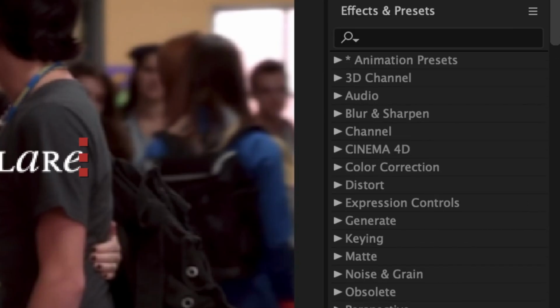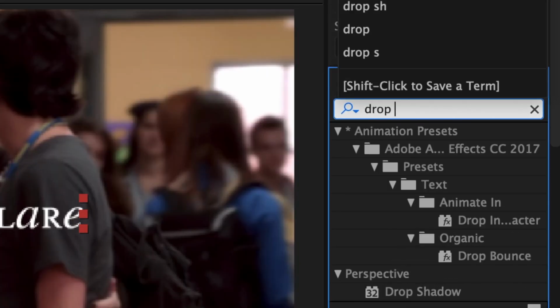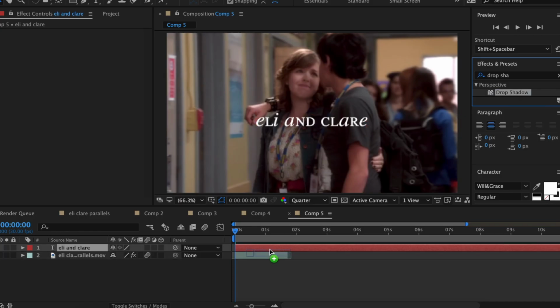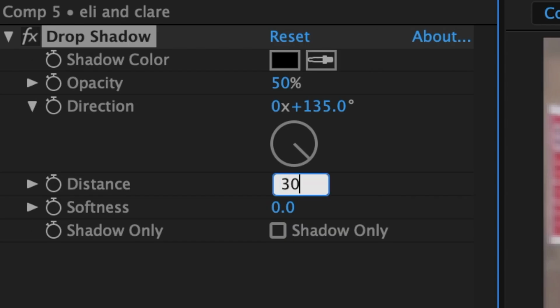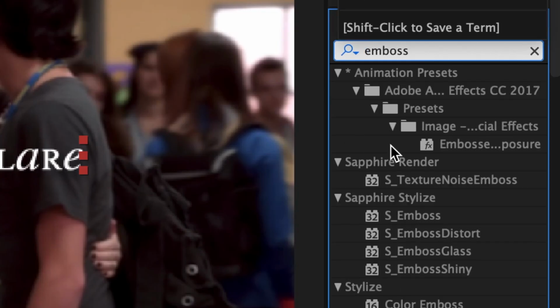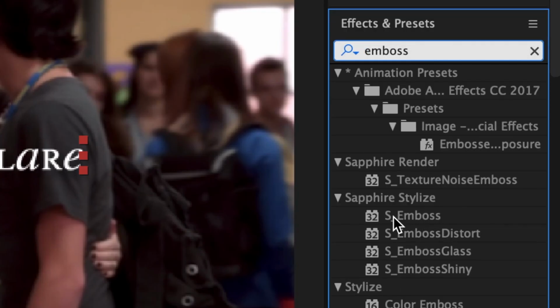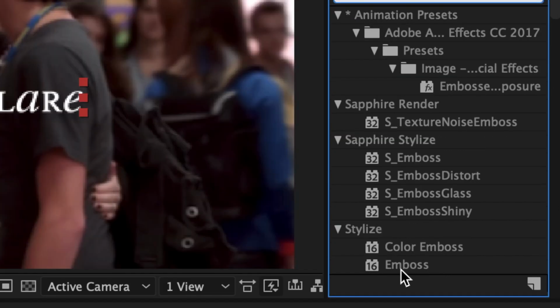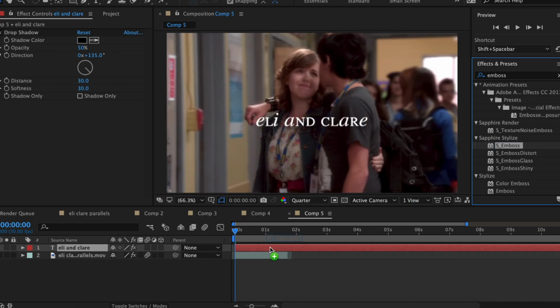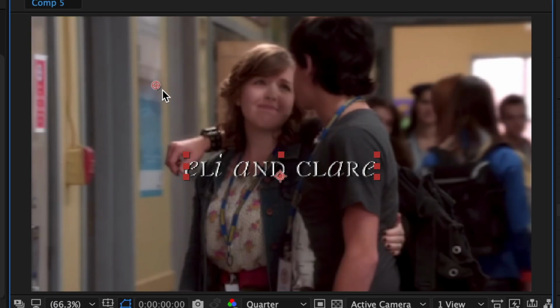Now scroll back up to Effects and Presets. And first we're going to add drop shadow to our text layer. I'm going to change both the distance and softness to 30. Then look up an effect called Emboss. I'm going to be using Sapphire Emboss, but you can also use Stylize Emboss if you don't have Sapphire. And I'm going to add that to my text layer. Then I'm going to drag this little red dot closer to my text layer.